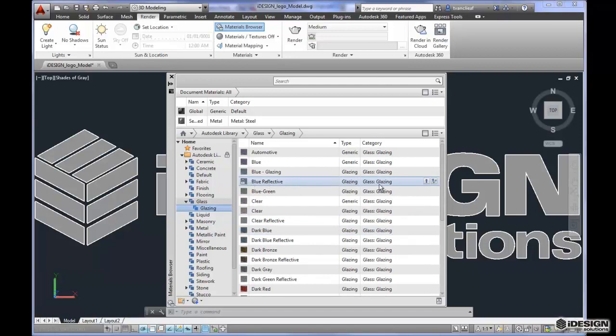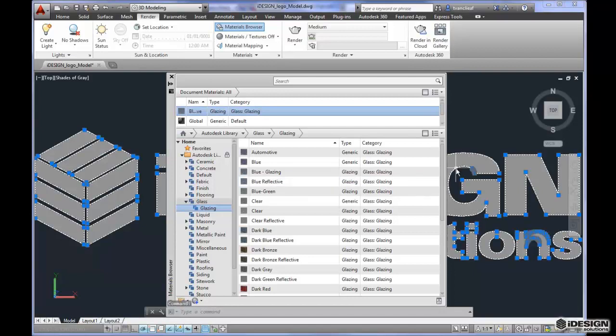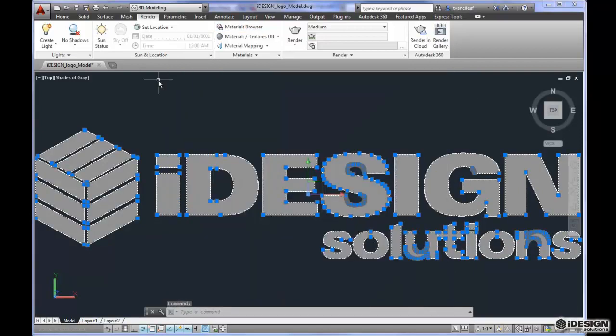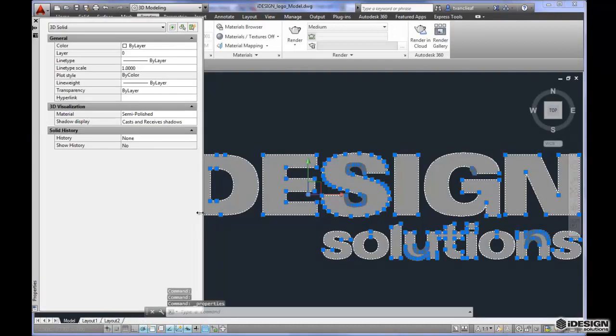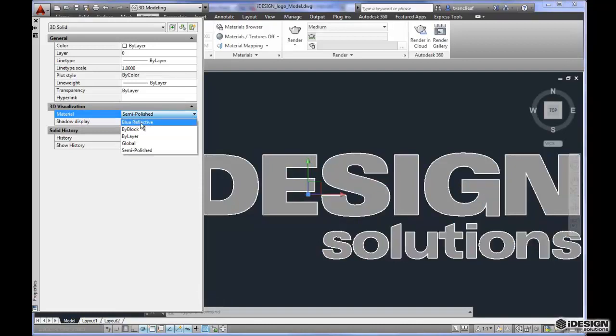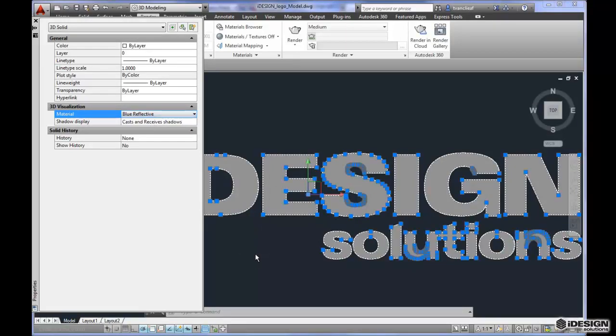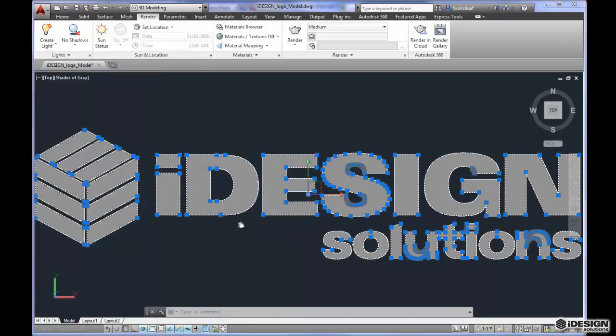I'll just say this blue reflective, that works. We'll add it to the document. And now we should be able to right click with our logo selected. We'll choose properties. And in properties now you'll see there's a material setting. We can come in here and we can change that to the blue reflective because we've added it to the document. So that should translate over to the entire thing.